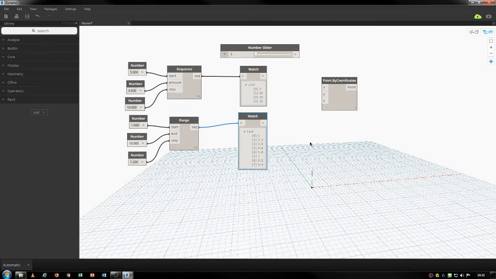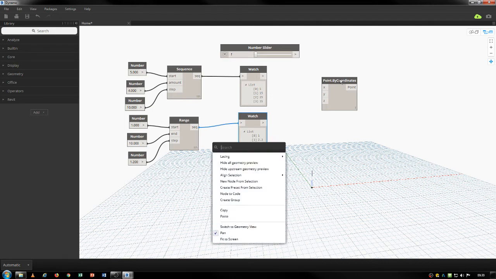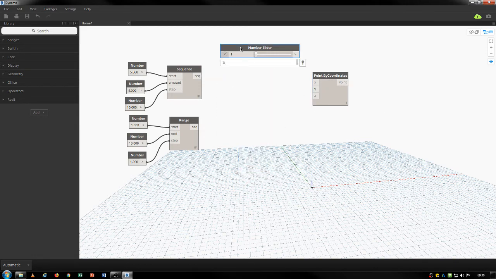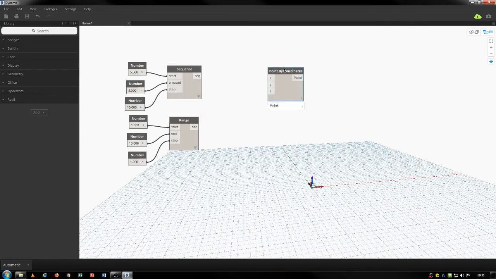Now, is it clear or is it very confusing? Because it's kind of confusing for me. Now I've made 2 sequences of numbers, as you saw. I can connect these to my points.